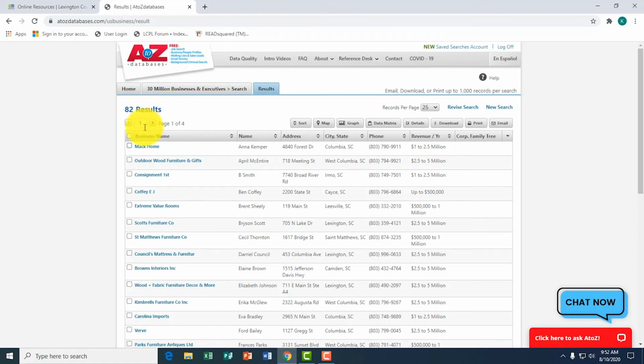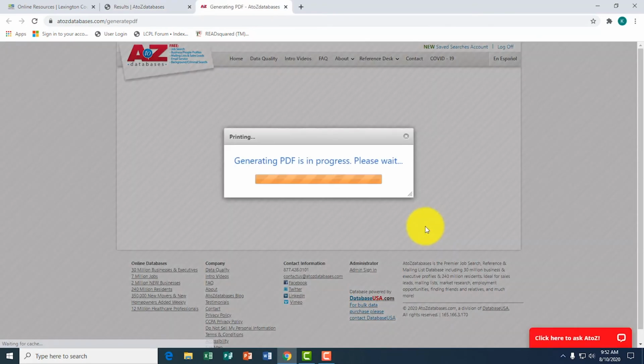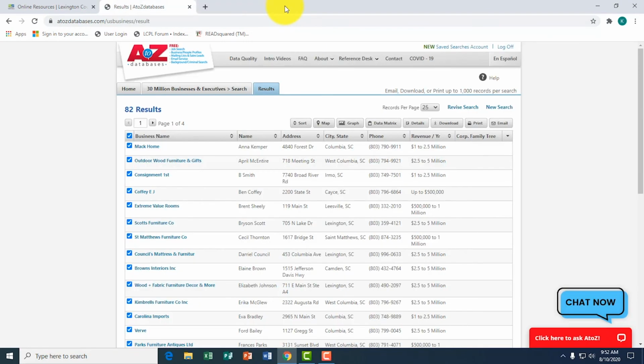To print the list, highlight all the records and select Print. This will change the list to a printer-friendly PDF that can then be saved to the computer or printed directly. You can also download the list directly to your computer or send the list to an email.